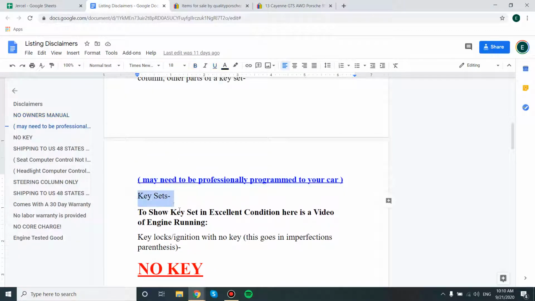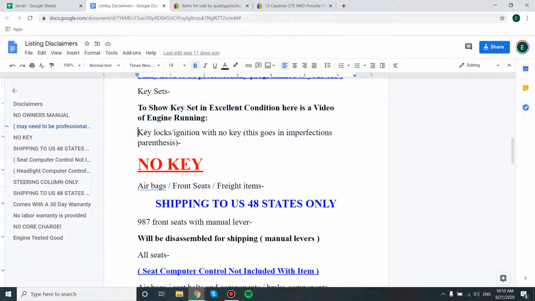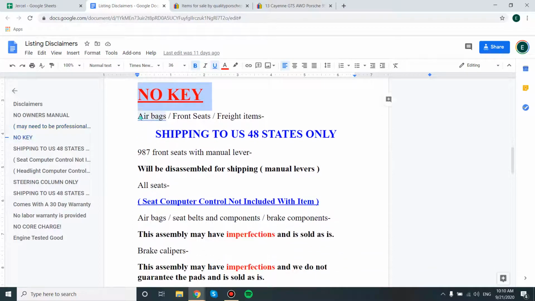Key sets. All key sets are going to get this disclaimer. Key locks, ignition with no key. So this is if there's a key lock with no key and ignition with no key, then they're going to get this no key disclaimer. Airbags, front seats, freight items.